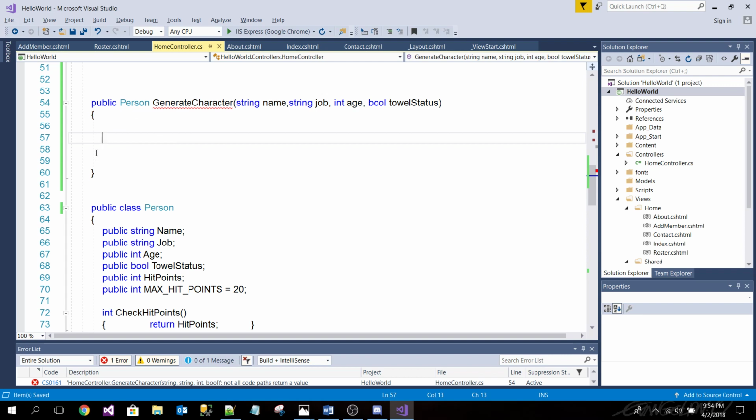Again, this is a method or function that we're working on that returns something of type person. It takes a whole bunch of arguments, information of a person. And again, you see I'm saying generate character, so we're assuming that the character we're generating is going to be of type person. Okay, so now we have all these things, and how can I create something of type person and put this information inside?